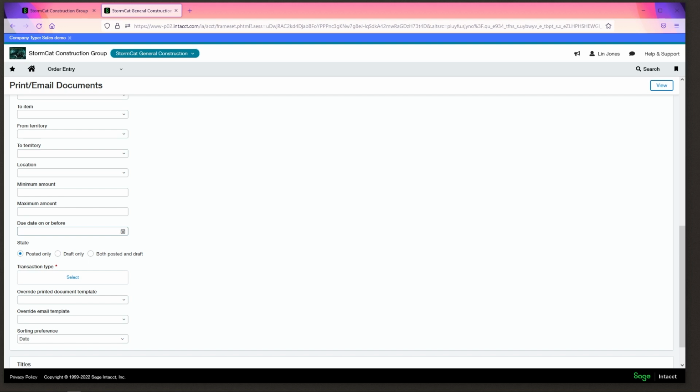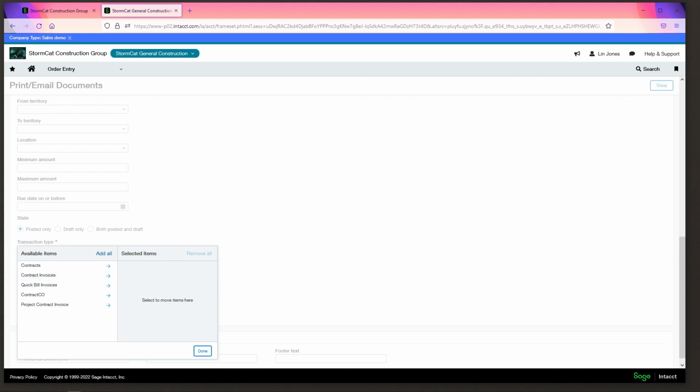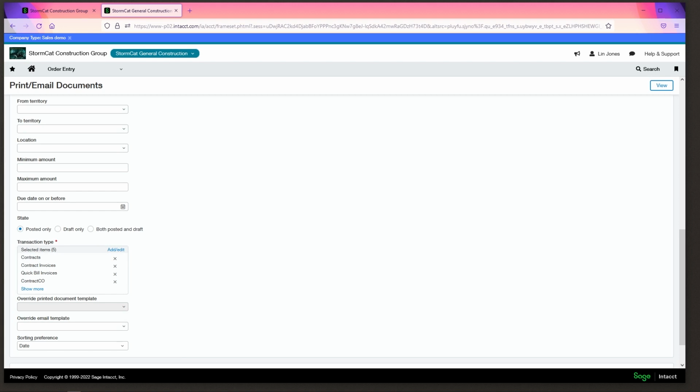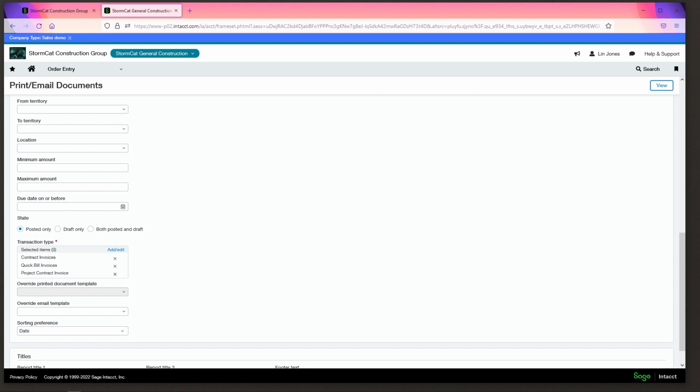by due date on or before, posted, draft, or both, transaction type, which you see is required. So you have to choose which kind of transaction type you want to put in here. I'm just going to select them all because I don't know what I have available. Now, remember that if you choose more than one, especially if they're different, like orders or invoices, you're not going to be able to override the printed document template. You know what? I may want to do that in this case because I'll tell you why in just a moment. Let me get rid of this change order here.